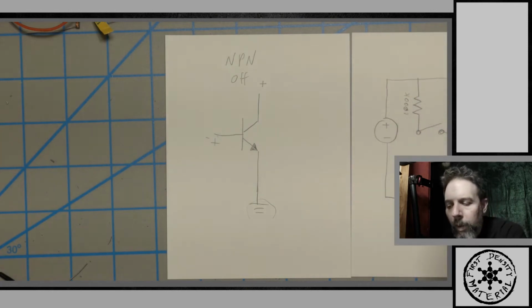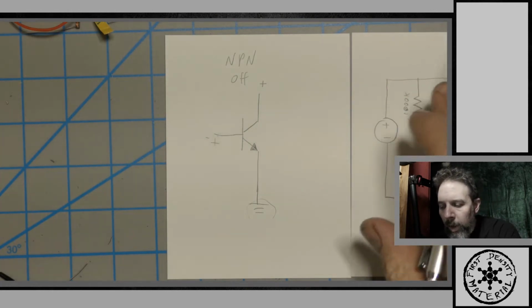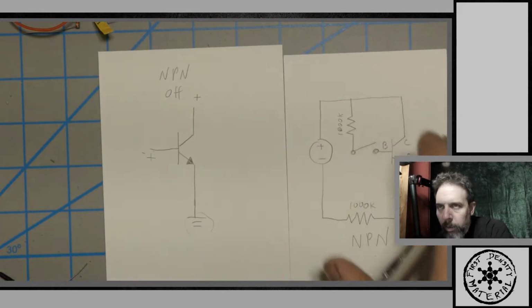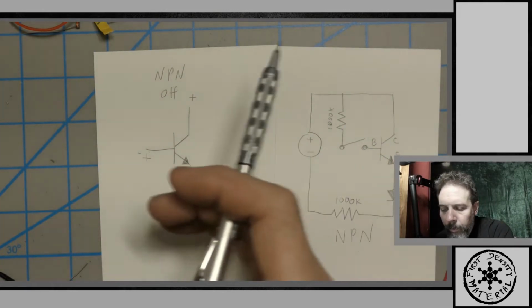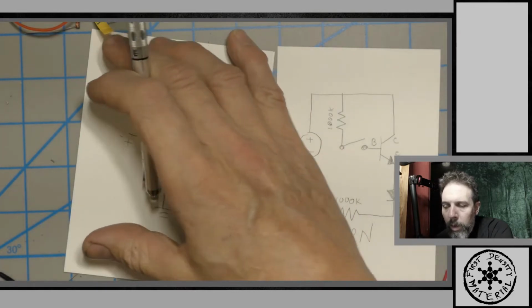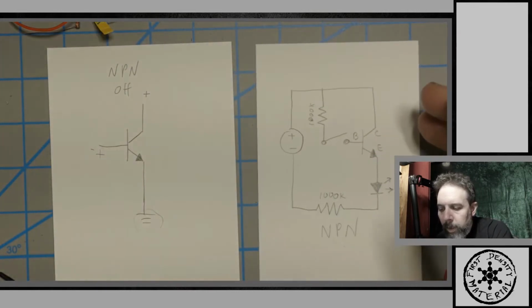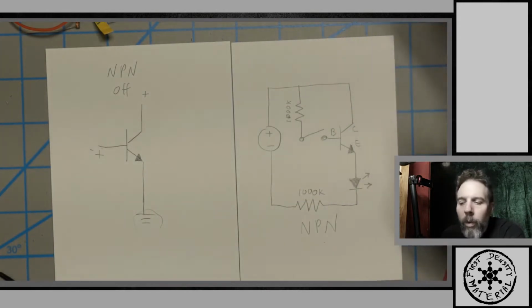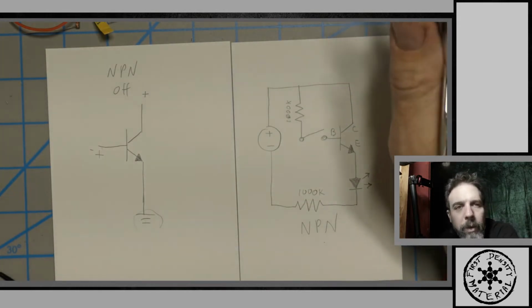A little bit thoroughly. So what I have here is a couple examples, some drawings. Let's see if I can get these both in here. Alright, so let's cover the NPN first.